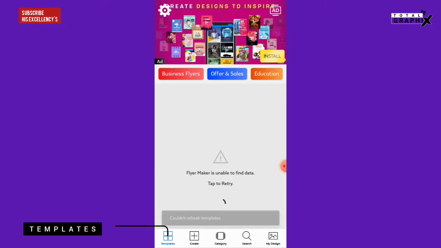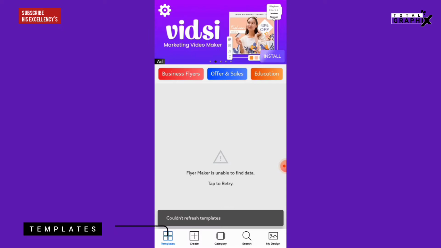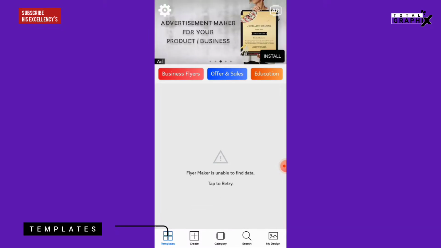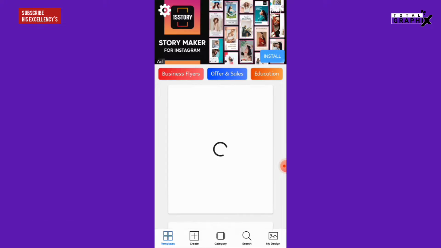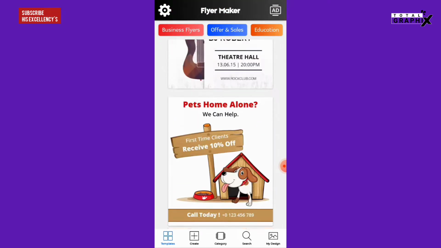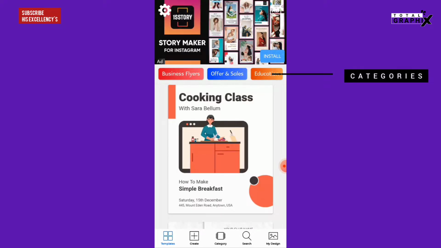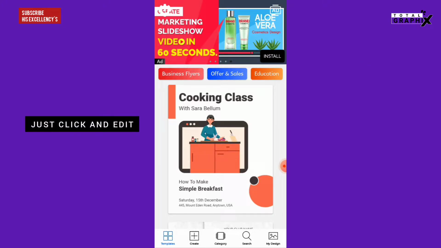Here it is. You need to put on your mobile data in order to access the templates that have already been developed by the app. So here we have the templates. Here are some of the templates that have been already pre-developed in the app, easily for you to edit. They are found in many categories which you can choose from and edit.